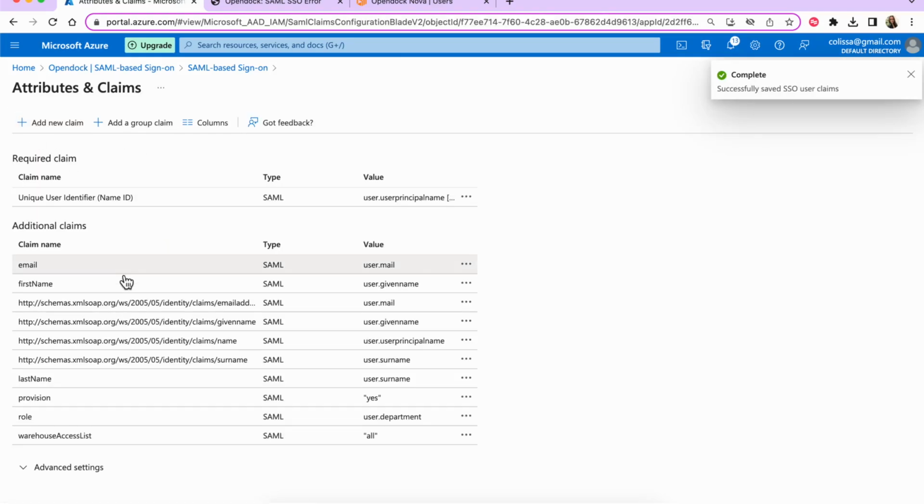Great. So let's look at our claims. We have the original email that's always required for Opendock SSO. And then we have now the provisioning ones. Provision, yes, turns on provisioning. The role will set the user's role. The first name and last name will set their first name and last name, and then the warehouse access list. All of those are required, as you saw.